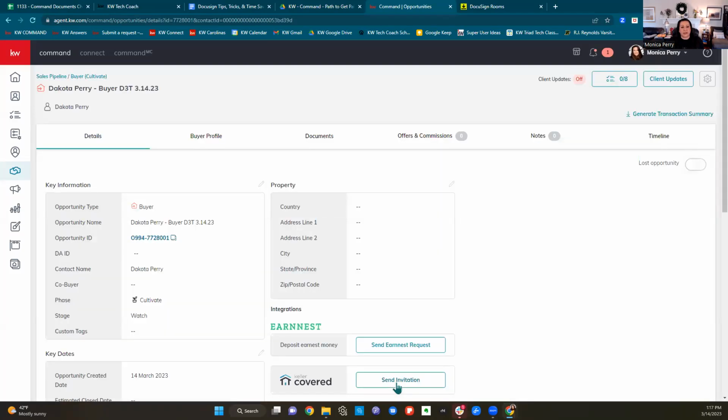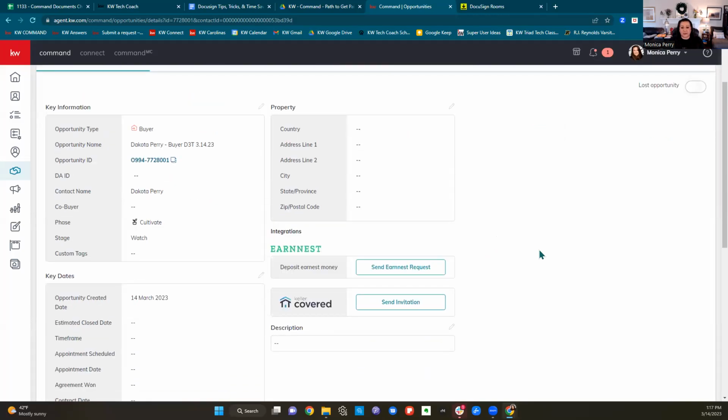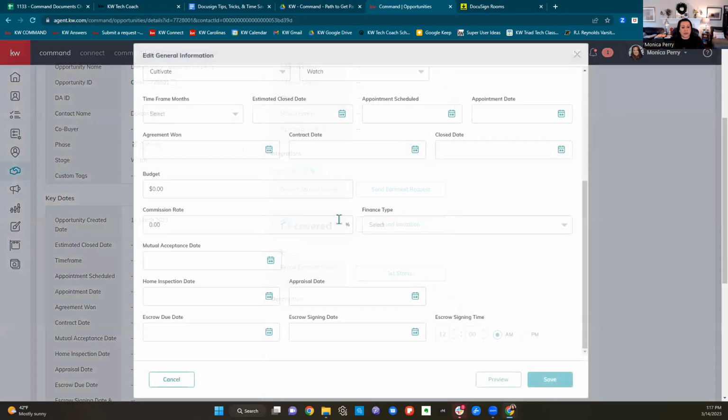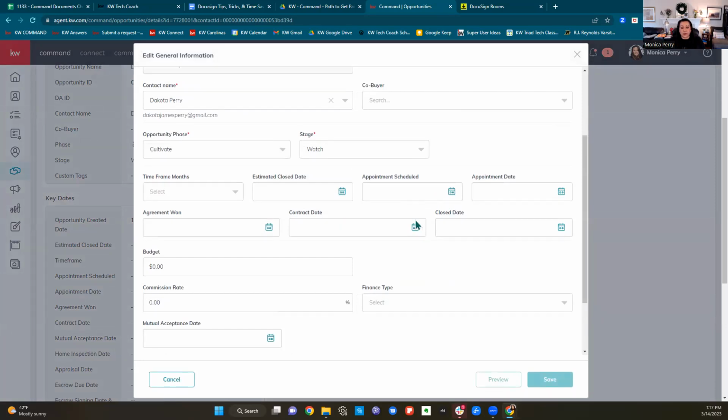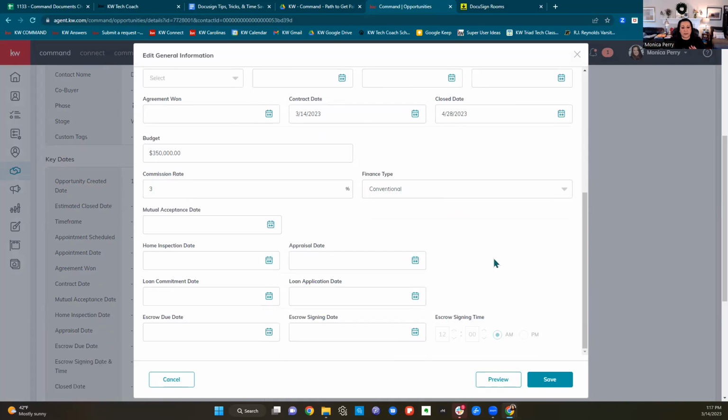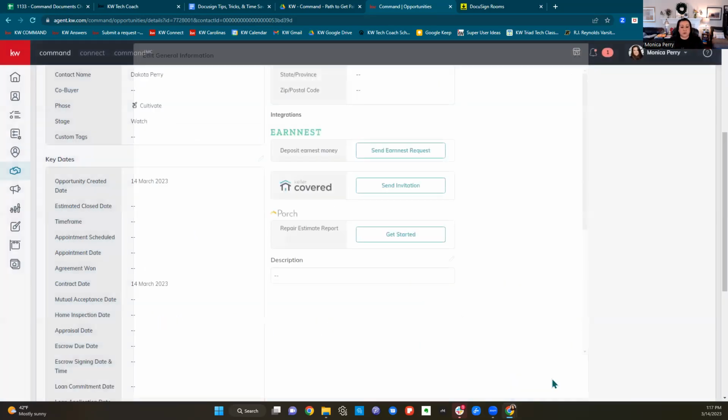So now that I have my opportunity made, which was step two of my workflow, the more details that I put on this page, the more data that is going to flow over to DocuSign. Okay. So if I come in and I hit my edit pencil and I say, well, I know that we are going to write a contract today on 314. And I know that we are aiming to close April 28th. And I know that my client's going to spend $350,000. And I know that my commission is going to be 3%. And my client is going to take a conventional loan. Then the more that I put in here, the more that has the ability to flow into DocuSign.